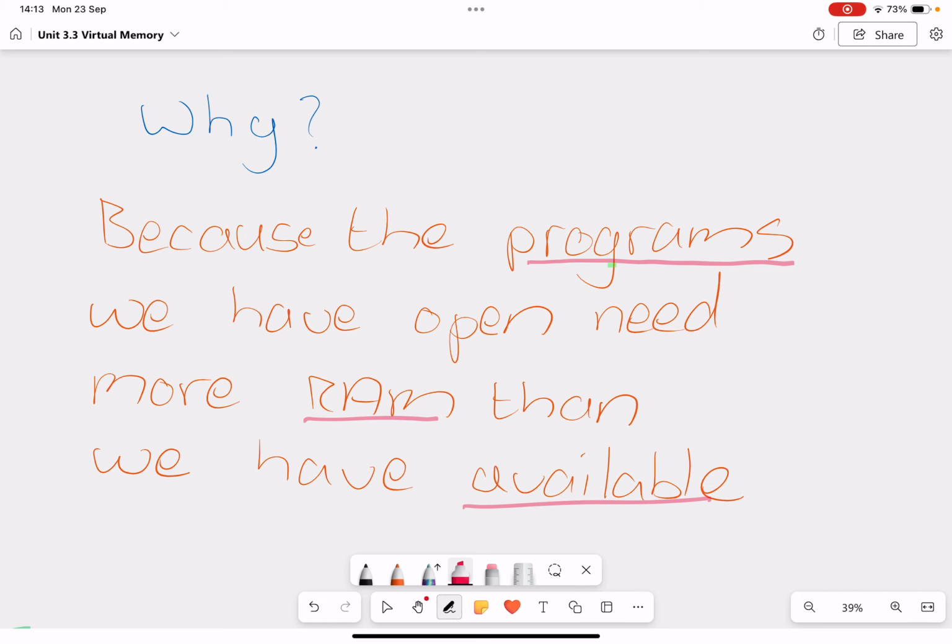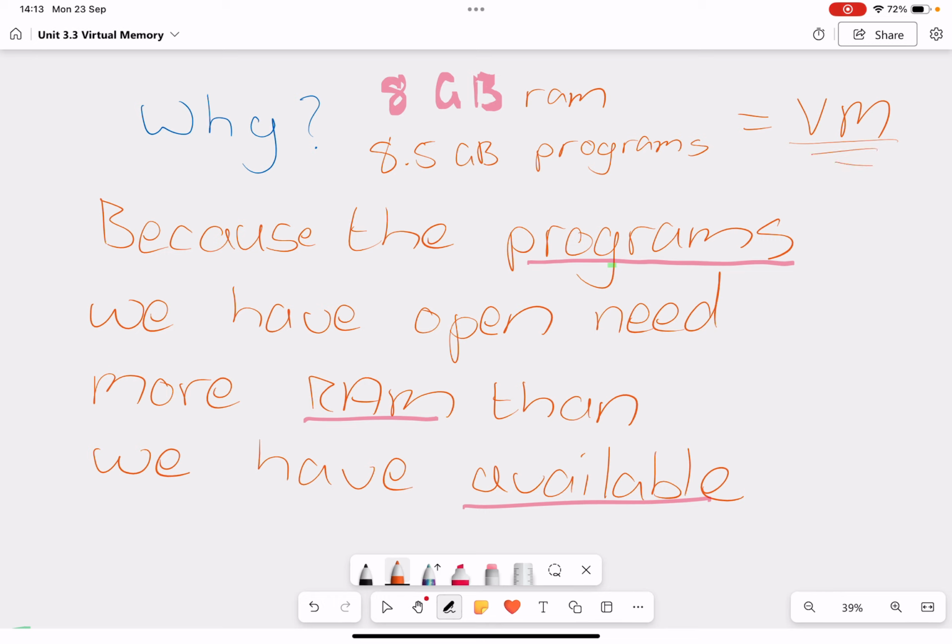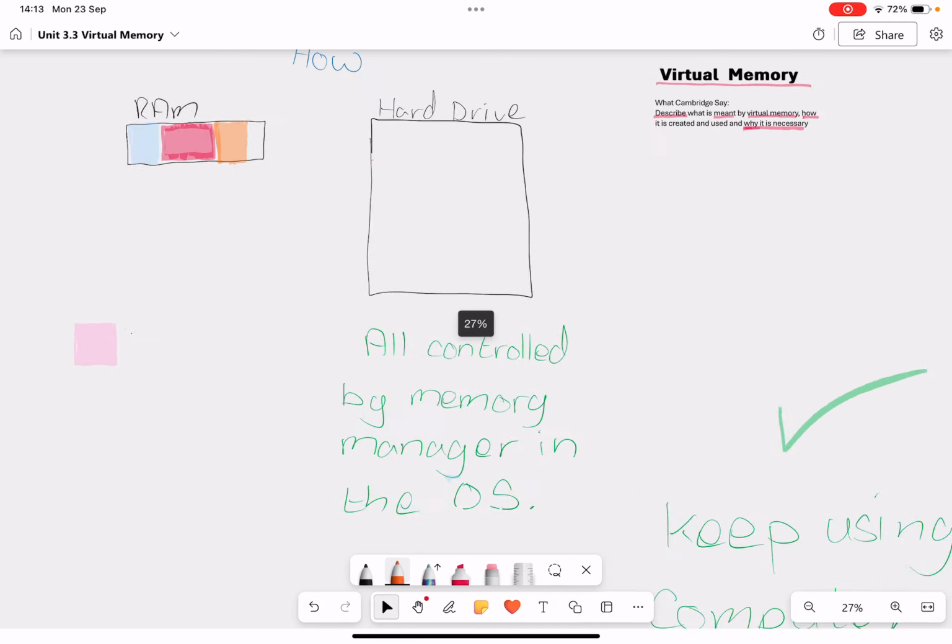An example of this might be if you have 8 gigabytes of RAM, and maybe you have 8.5 gigabytes of programs. You will need virtual memory, because you don't have enough space to fit them all in. So basically virtual memory is a way that your computer can run programs that are bigger than the actual memory you have. Okay then, so let's have a look at how it works.